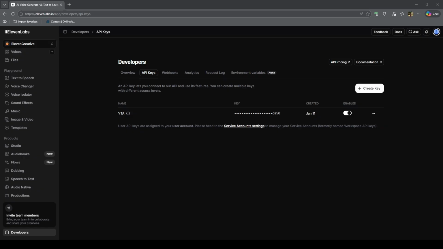So to get an ElevenLabs API key, sign in, open Developers, go to API Keys, create a new key, copy it right away, save it securely, then use it in the xi-api-key header or your SDK configuration.